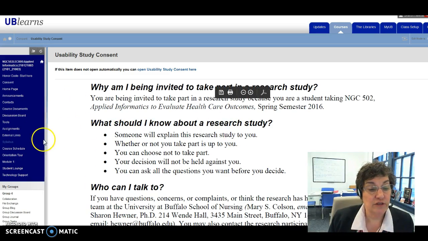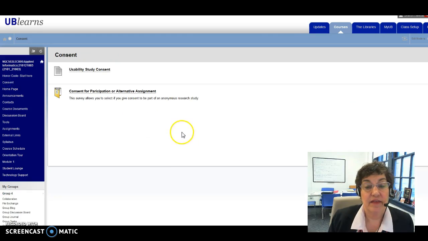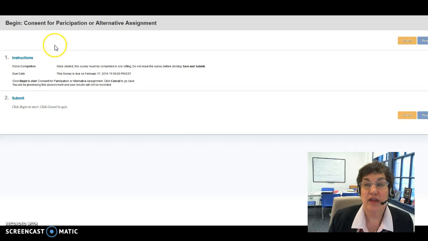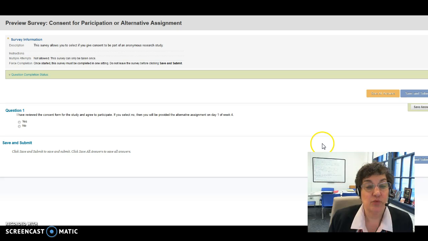And then also, if we go back out to this, there is a consent for participation or the alternative assignment, and I'm just going to click on that. What this is, is a test. It's set up as a test, and basically what you do, after you've reviewed the consent form, is go into here. I'll select Begin, and there's one question. It says, I have reviewed the consent form for the study and agreed to participate.